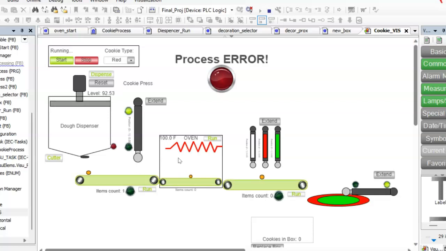And so there we go. You get one cookie to go. Once it reaches 100 degrees, everything is running: our dough dispenser, our conveyor, our cutter at an appropriate speed. You can see everything is running automatically. I'm not pushing any buttons. Our extend limit switch cookie press will extend when the cookies are in the right position. There we are. And our dough dispenser will reset automatically. And we can let this keep running.